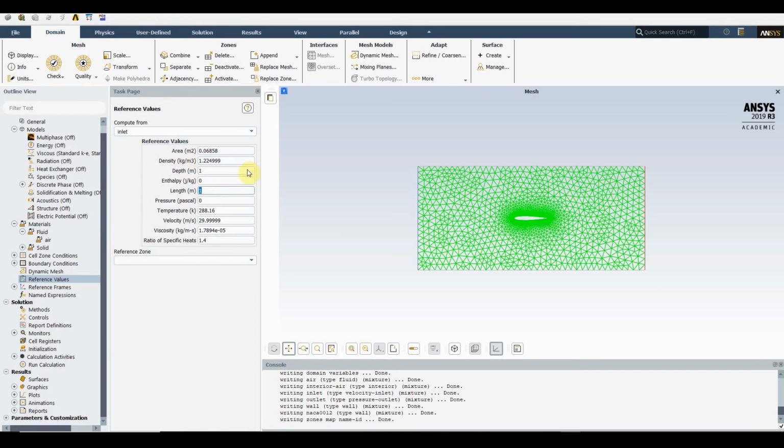This is a bug in ANSYS. I'm hoping that they're going to fix it. So here, the length is 0.1524. Temperature there, velocity there, everything else is set up, that's fine. So in here now, we can then go to the initialization.